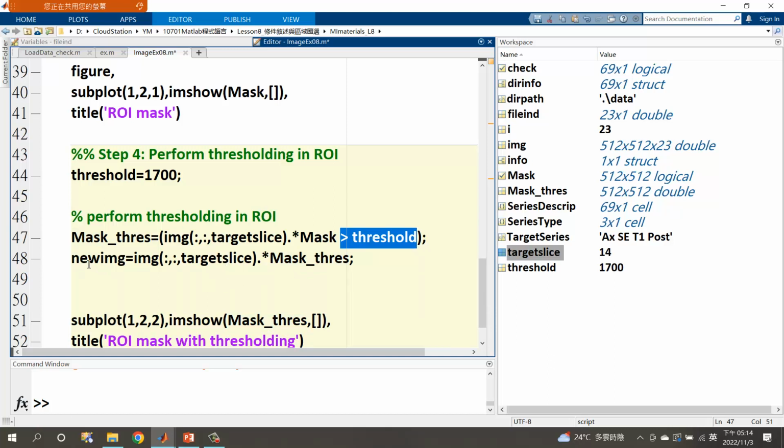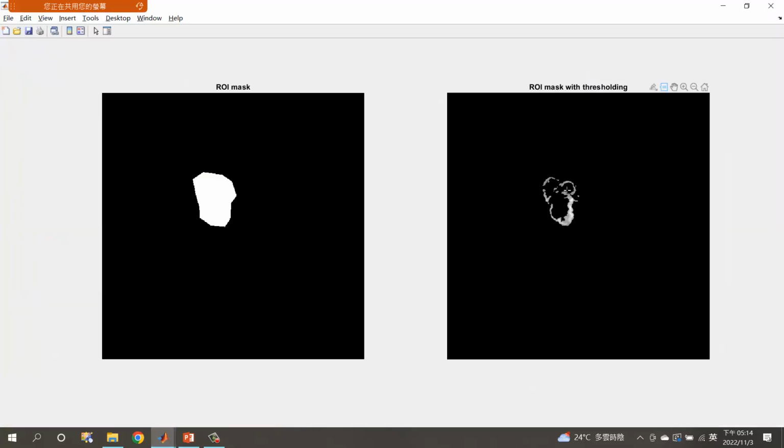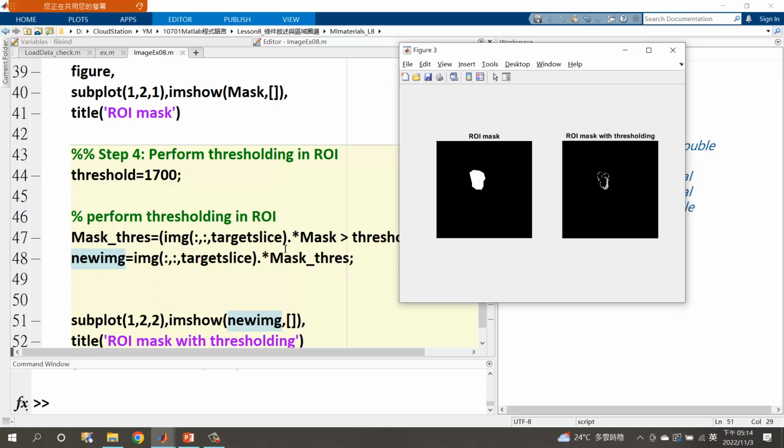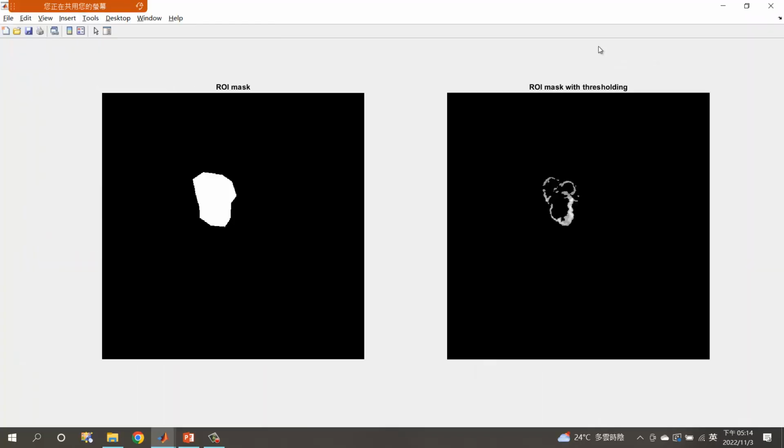Okay, so what you will see right here, let me show you the results. You can also create these kinds of things. This is the original value from the image. You can see this is not purely white and black. You can see some gray value right here, because what I'm doing right here is I multiply this final mask with the original image. And you can see these criteria go with the threshold 1,700 right here. So you can also acquire this kind of result.